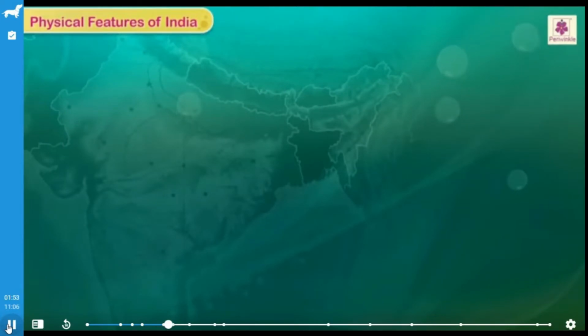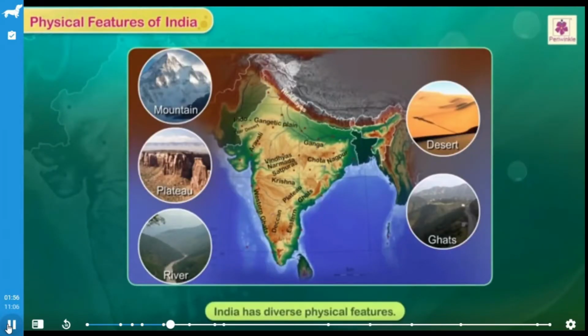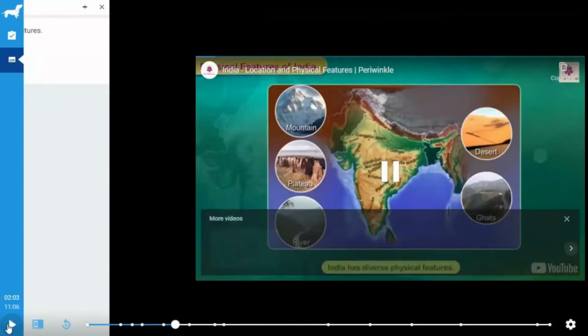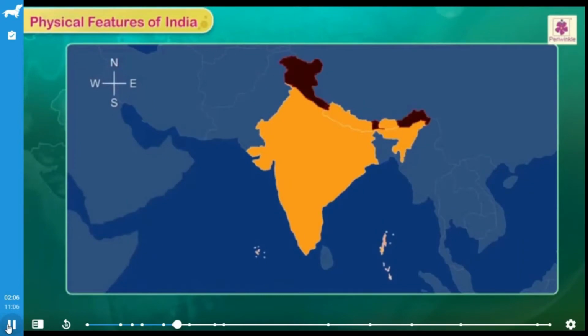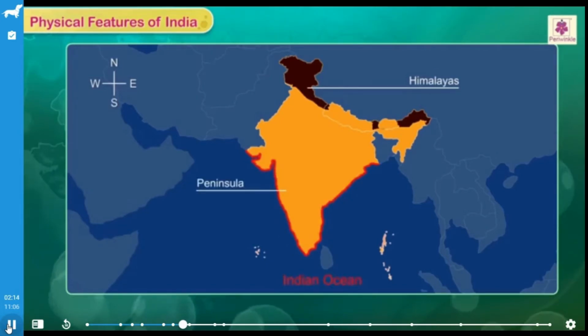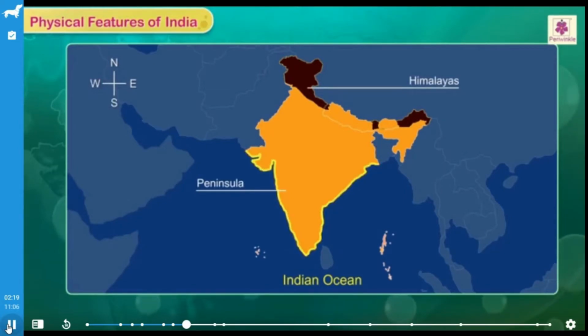Physical features of India. India has diverse physical features throughout its vast geographical expanse. To its north are the majestic Himalayas, while its southern part extends into the Indian Ocean as a peninsula. The Indian peninsula is flanked by the Arabian Sea on the west and the Bay of Bengal in the east.